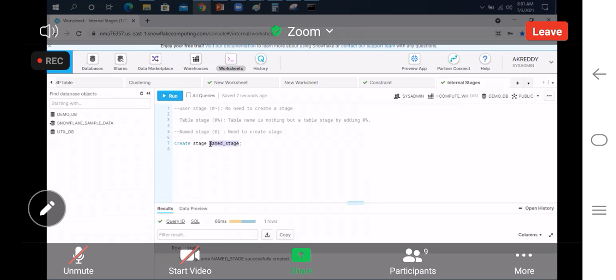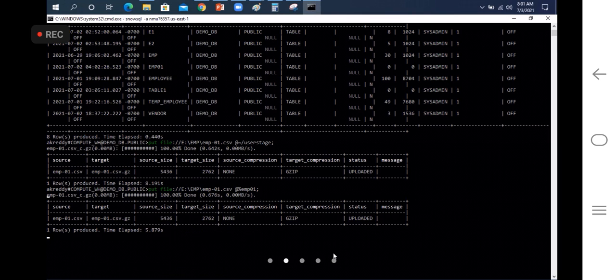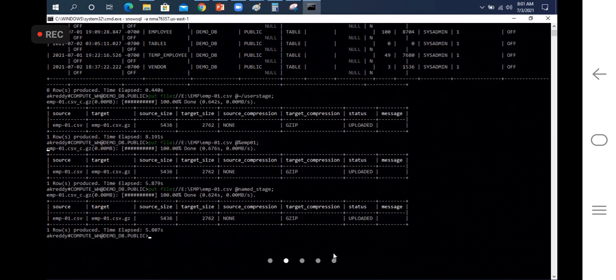The data in the file which I'm trying to load, I'm loading into this named stage, at named underscore stage. So the file will get loaded into named stage. Clear?